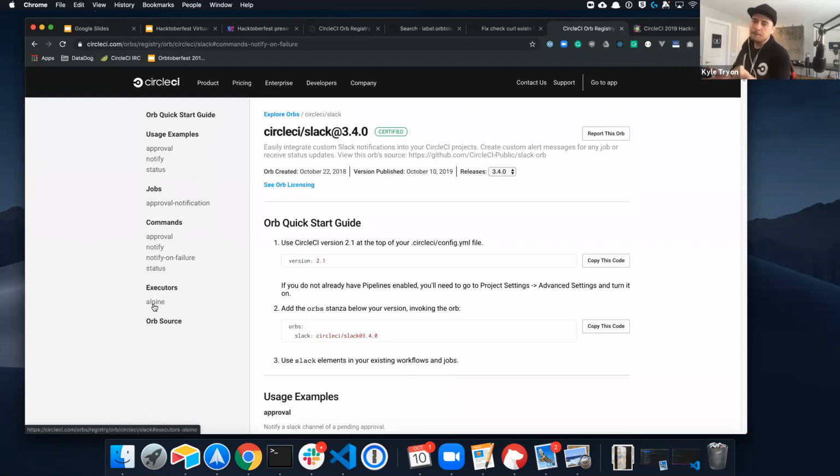We now have our Orbs best practices published, which was published far after the Slack orb was created. And we prefer that every orb has a default executor now, just as a standard naming convention. You could, of course, have additional executors, but we like to have one single default executor.